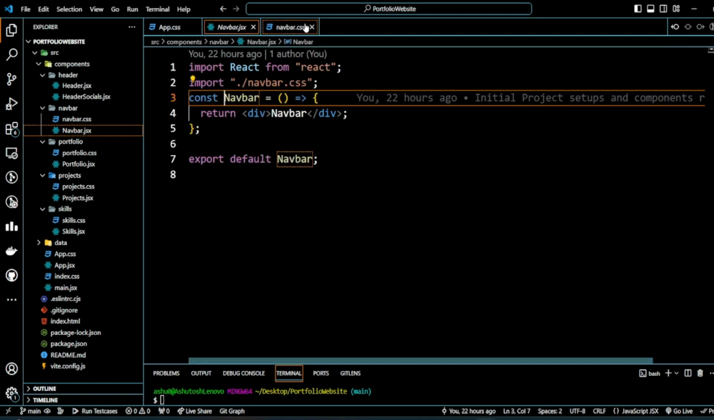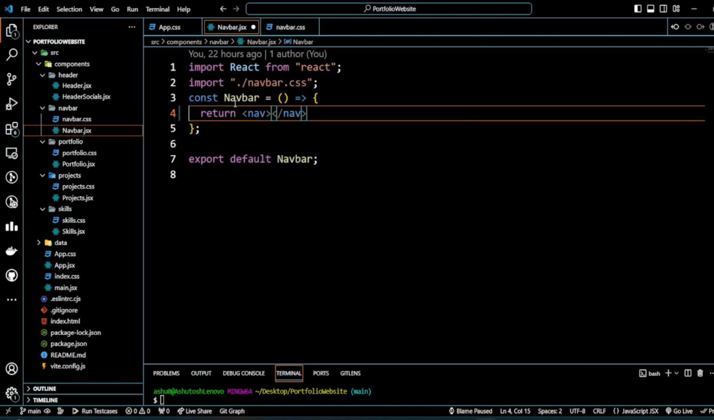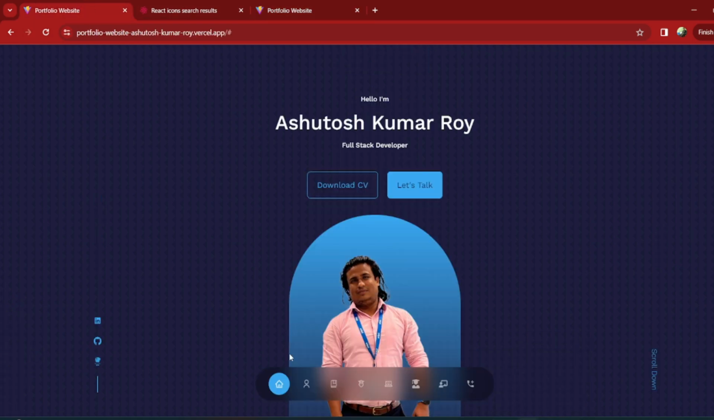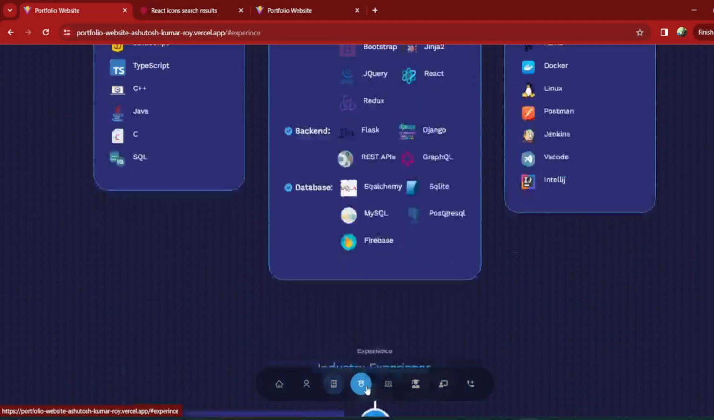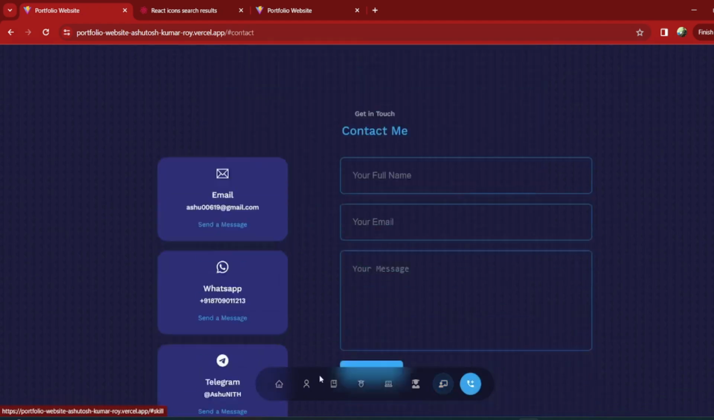So let's start. We're gonna put it in a nav container, and we're gonna use some icons and some links. If you see the finished product, we have home, then about, then skill page, education, then project, then testimonials, and contact. So we're gonna make this.